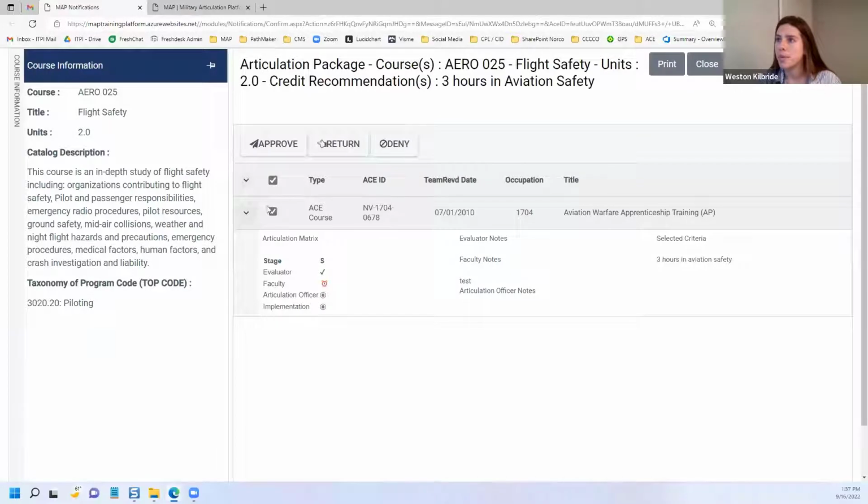So if I open this up, I can see a couple of things. One, the course information is opened on the left-hand side, so I can review that. I can see all of the title of the package and everything involved. I can also view the articulation matrix, which shows that it is located in my stage, and then take action to approve, return, or deny this articulation and notify the user that follows.